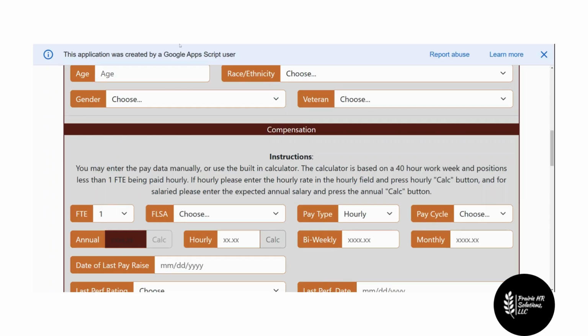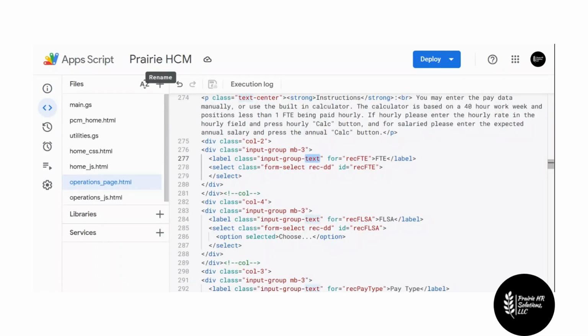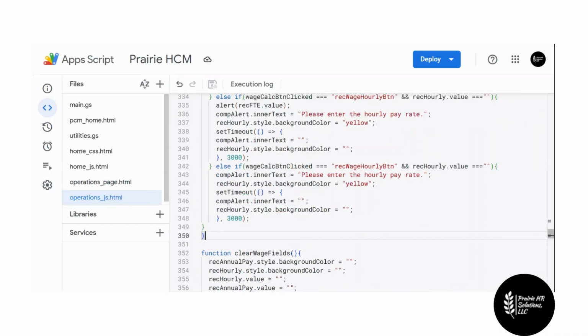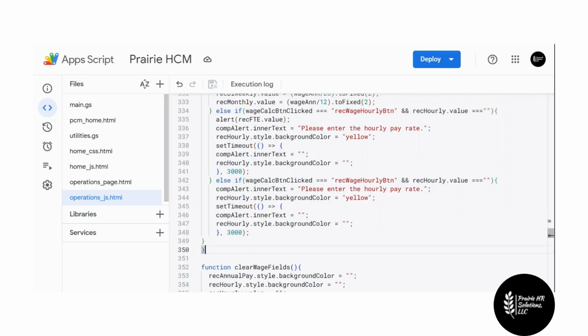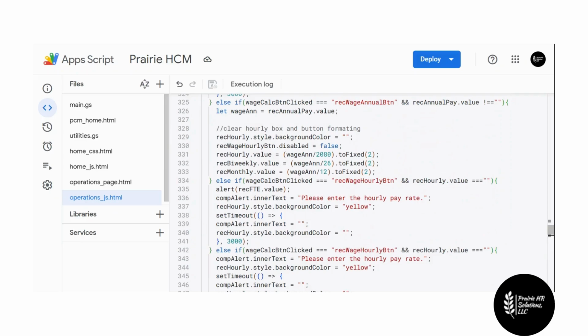So when we come back down, you'll see right here, our FTE is text. So that's meaning... my apologies, forgot to transfer it over. So now let's come back over here to our JS, and we can get rid of this. We can get rid of this alert here.